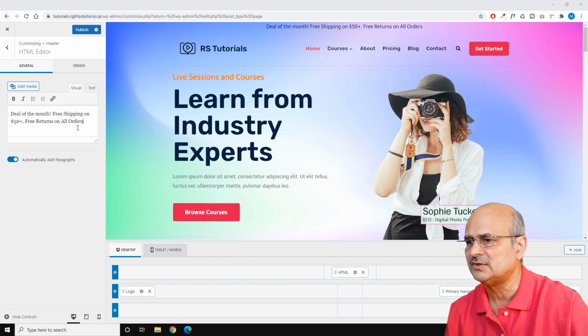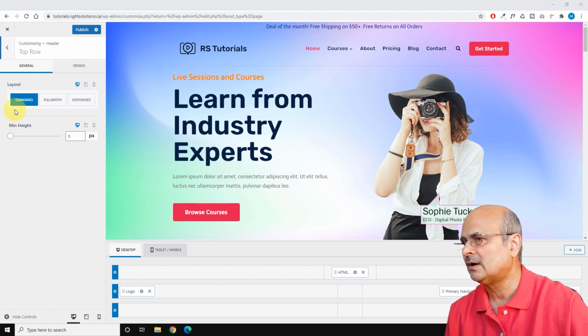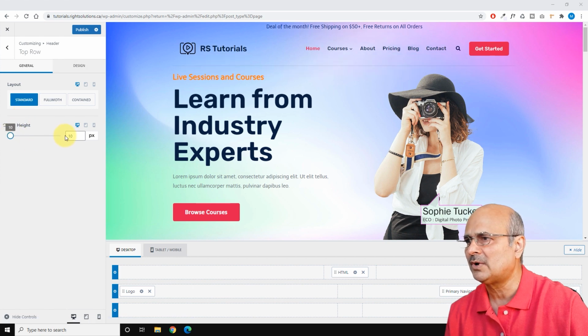So you can change the settings here. Click on the top bar gear button here to go to the settings of this top bar, and here you can see the layout. You can change the layout of this bar, either contain or maybe full width. If you click on it, it will stretch it to full width, but we'll keep it as a standard setting. You can also drag this button here to move the height of this bar. You can key in the number, or maybe just scroll the button here, but we'll just leave it at the default.